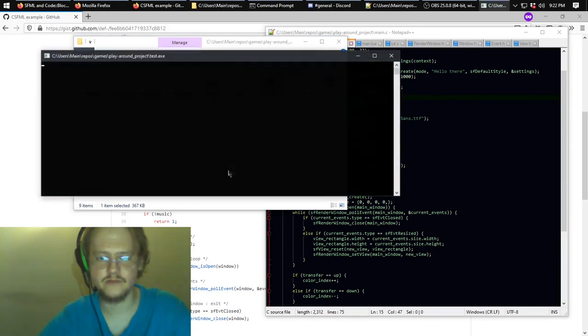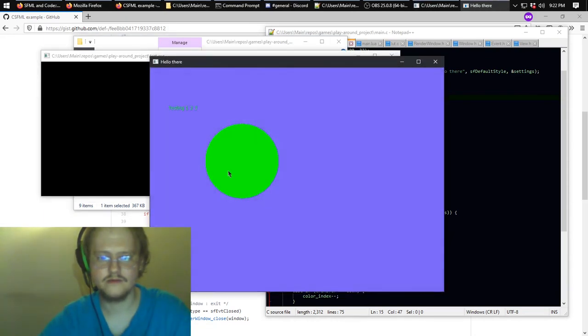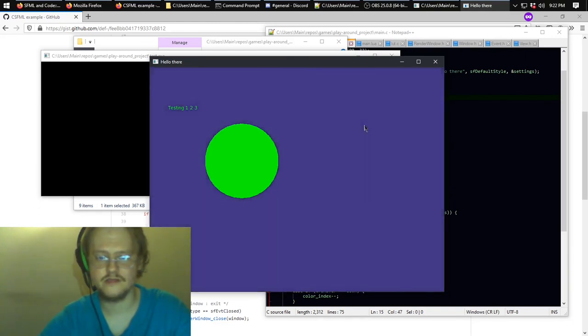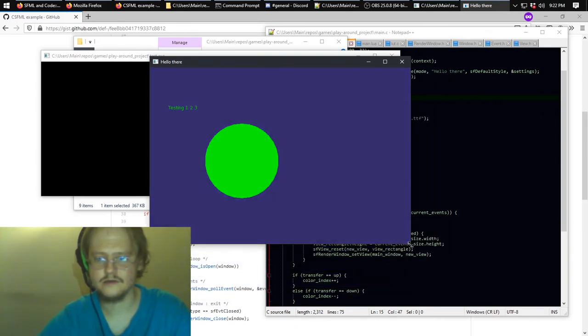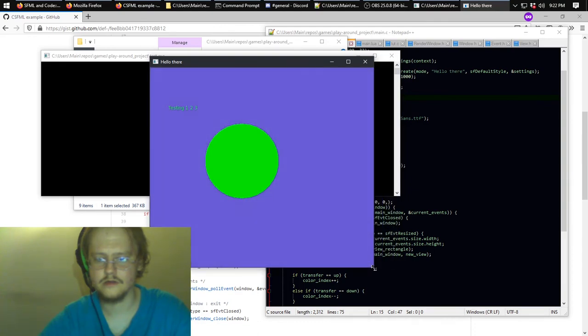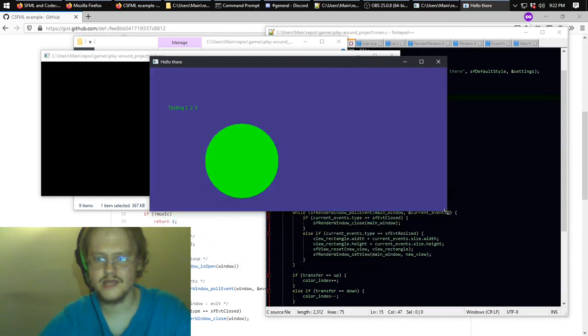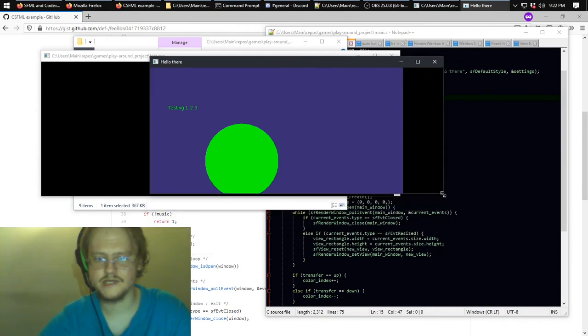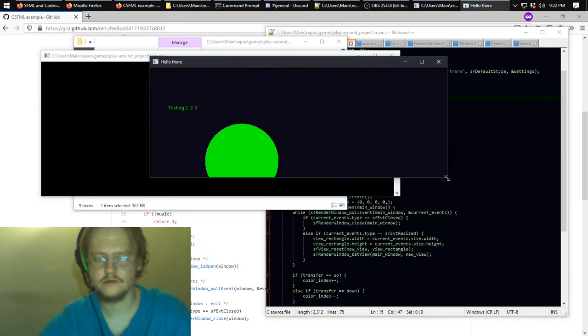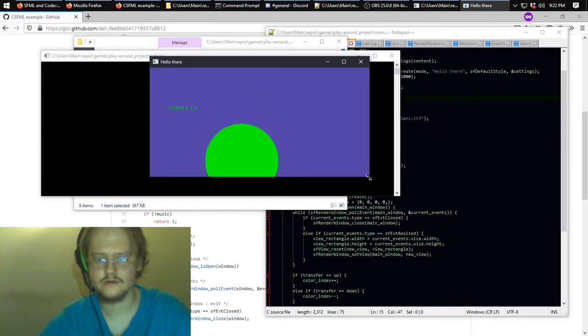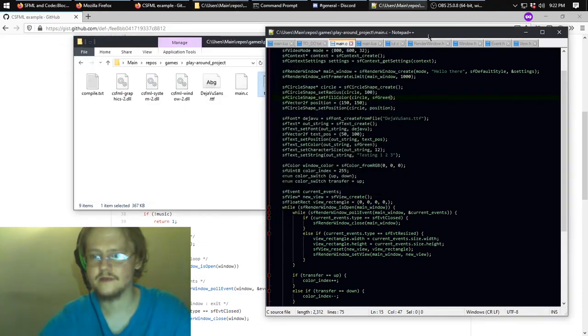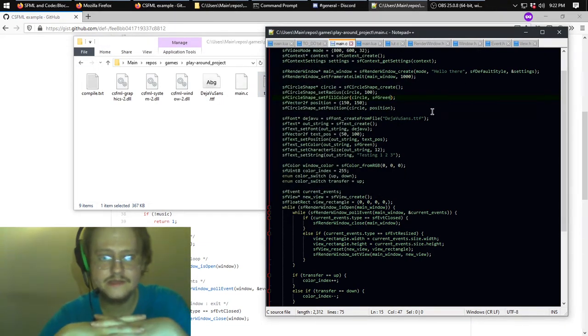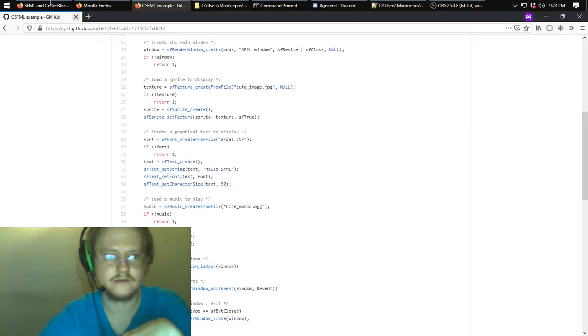So I've already compiled that. Let's run it. You've got the circle, you've got text here, you've got a changing background color that fades in and out. And it sort of locks up when you resize. But that is, in fact, about it.